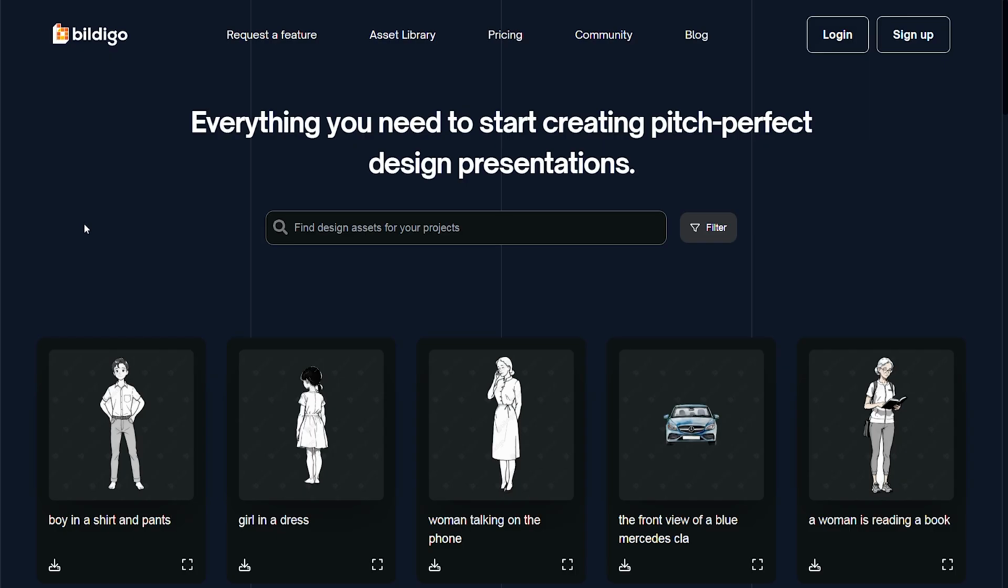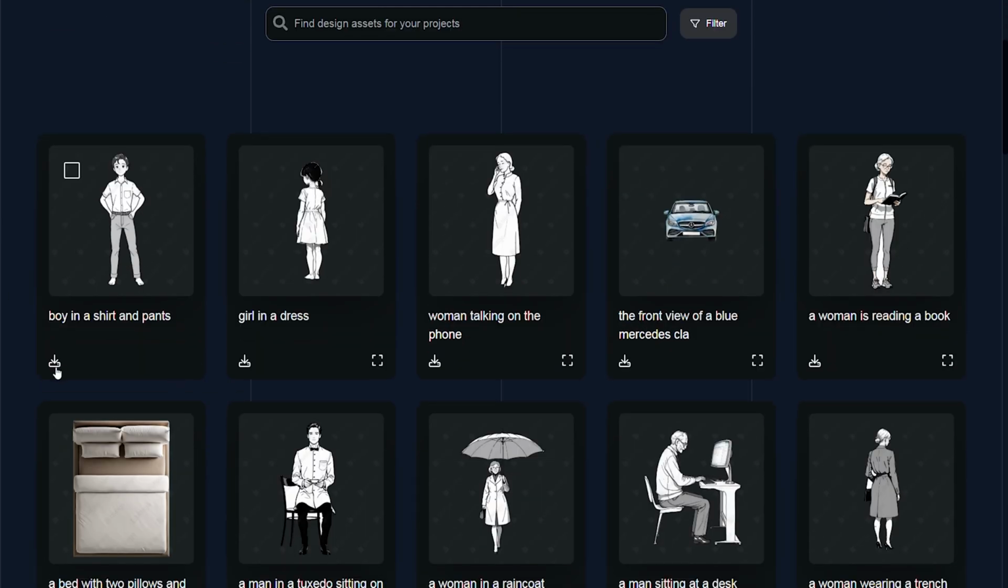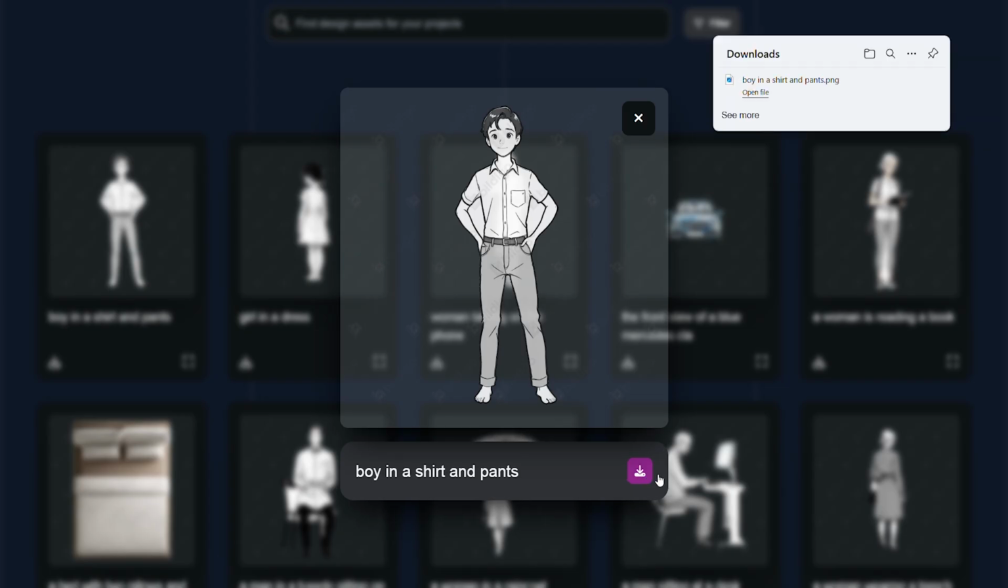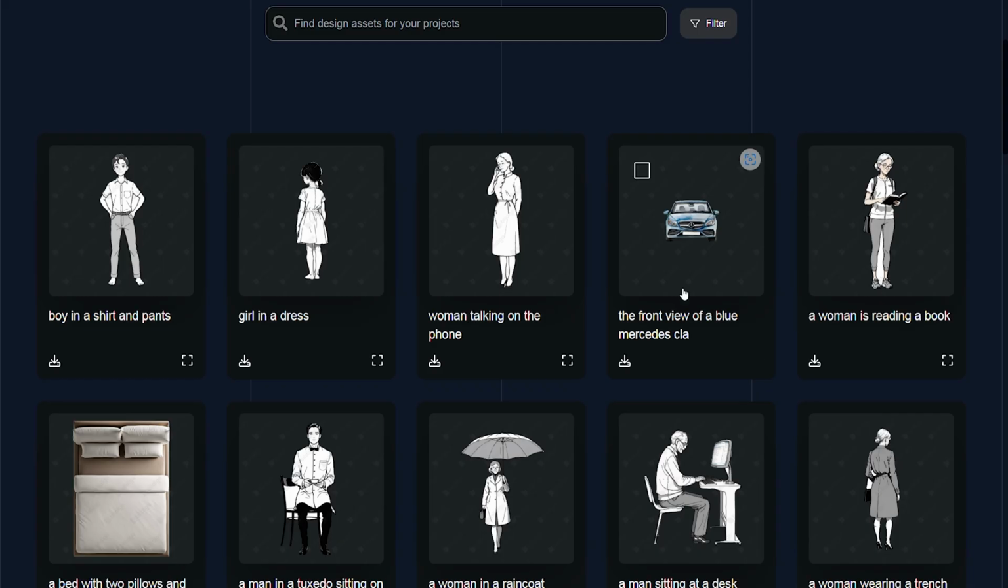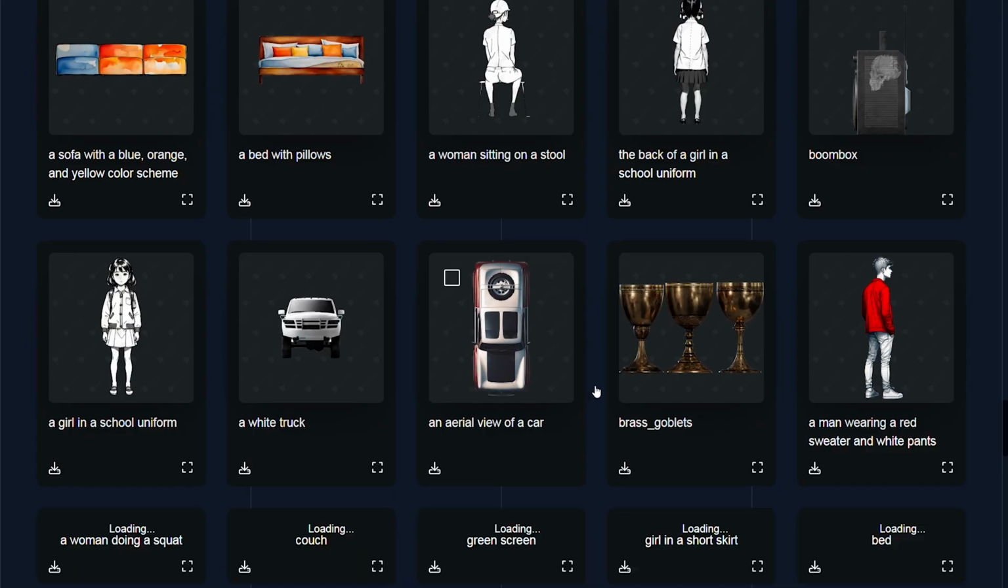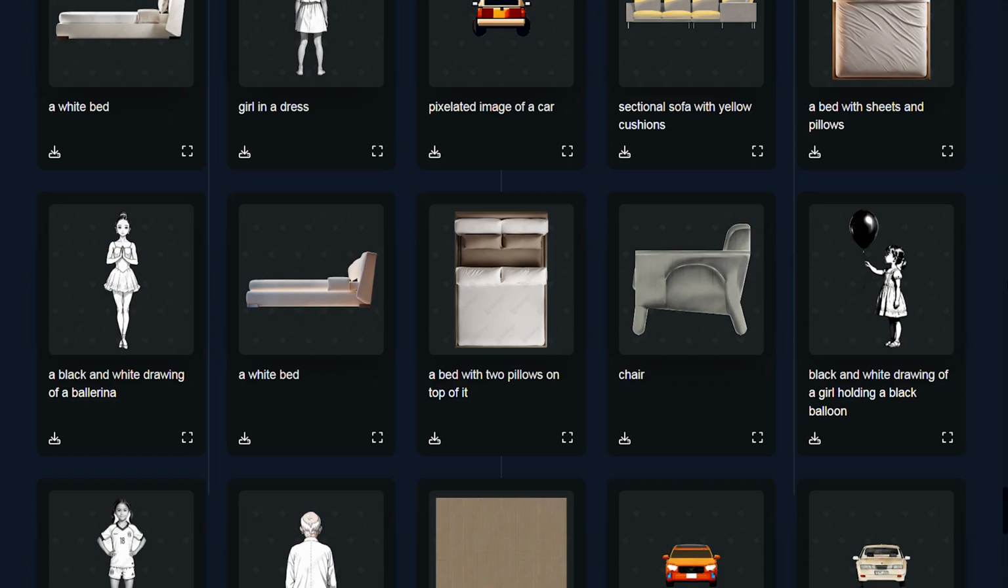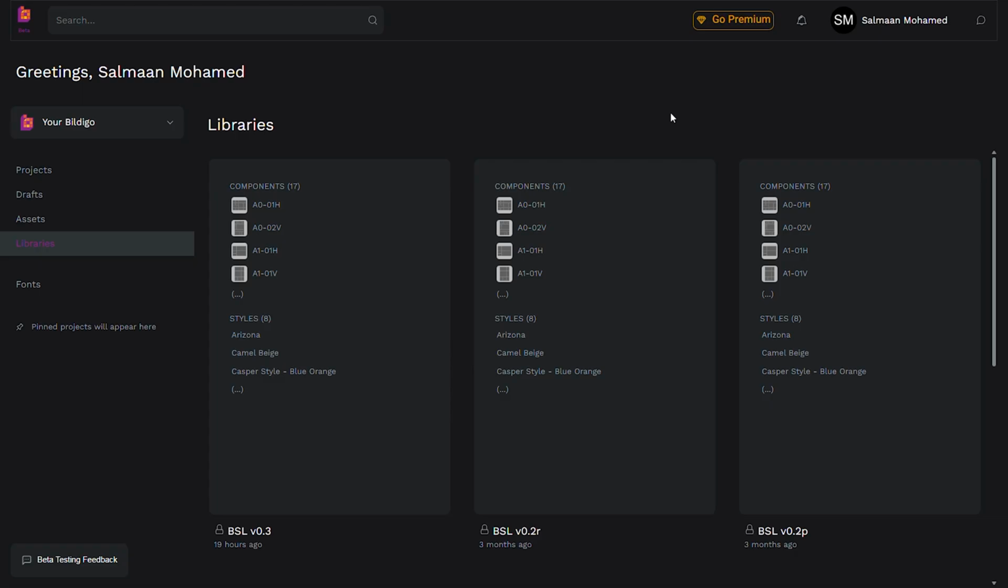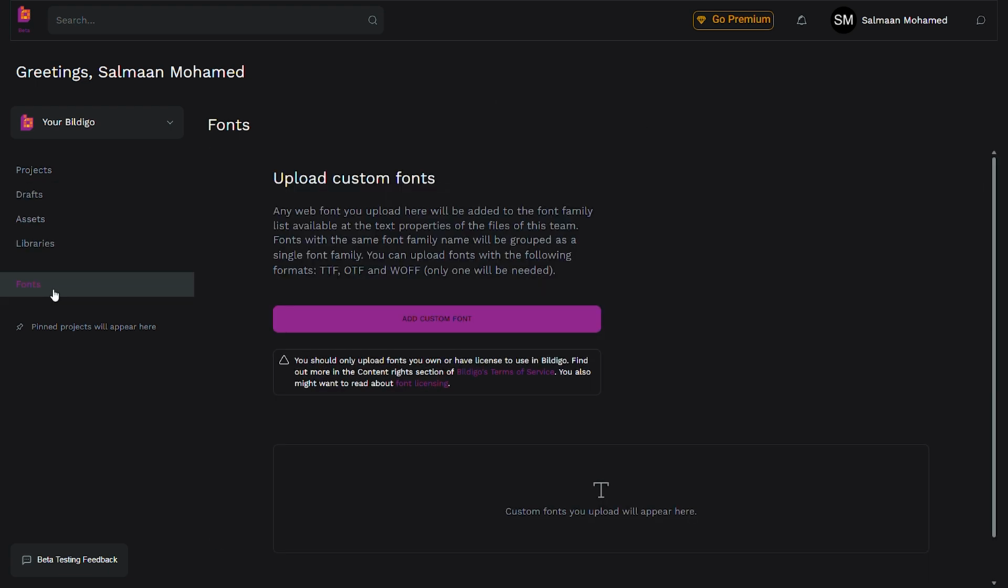Now, apart from the editing canvas that we just saw, we also have the assets option, inside which we have a lot of very useful PNG files to use. These are free to download and we can use them offline in Photoshop or any software that we use. This has quite a number of collections as well, so make sure to check it out. Apart from that, we also have the library tool, and this has different files and components to track. We also have an option to add custom fonts inside Bildigo, and these can be used inside the canvas.